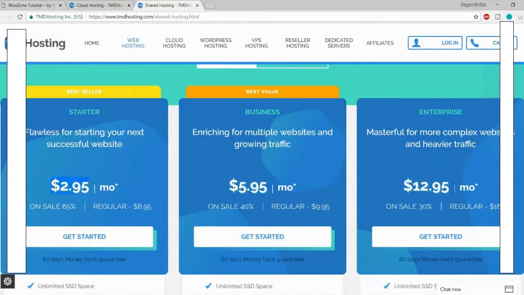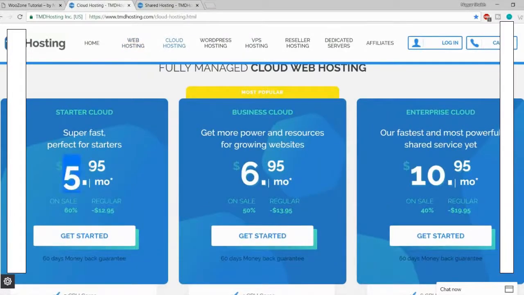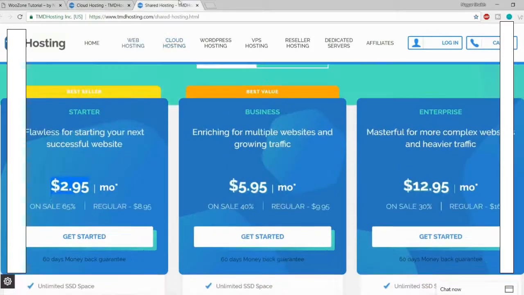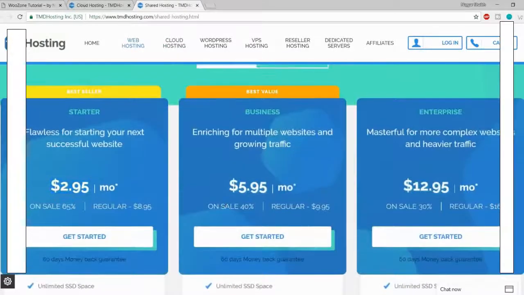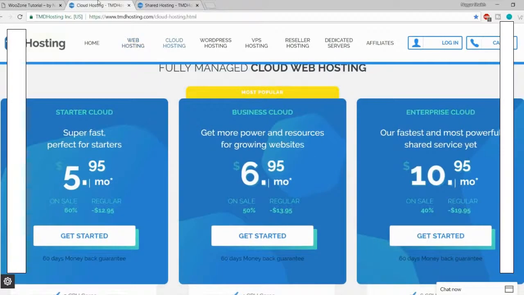The shared hosting starts at $295 per month and cloud hosting starts at $595 per month. Okay, because there is a lot of difference between all these things, if you have a very small budget, you can start with shared hosting, starter plan or business plan, whatever you like. Or if you are willing to do some investment to earn some real money, then you can go with starter cloud.